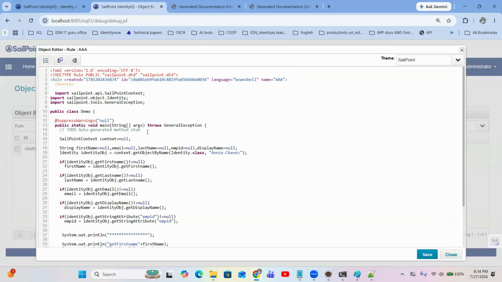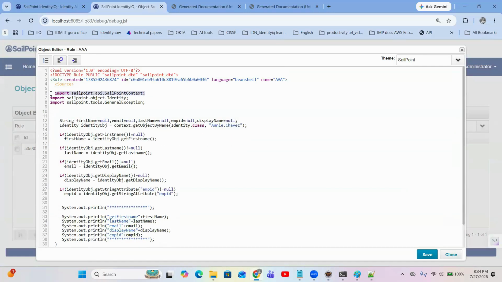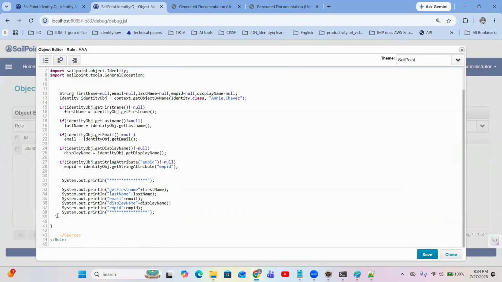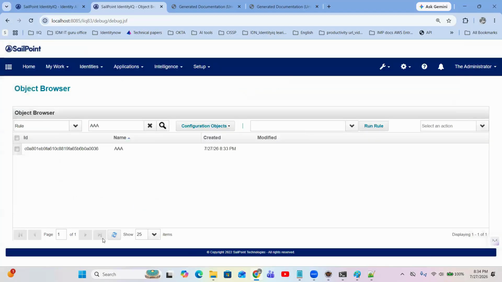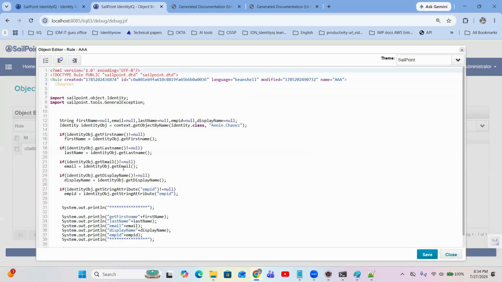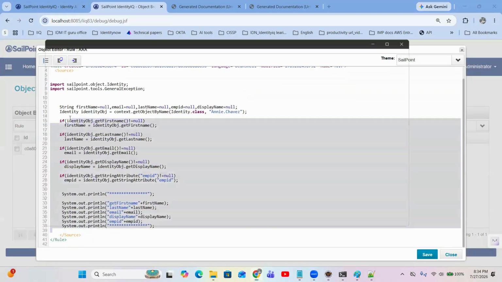So now I'm taking all these things out. I need not have all this code. I'm taking out the class, and the SailPoint context also should not be there. Starting here, I have taken out the above braces, so I should remove the bottom braces also. So I have taken out all of it. Now I am saving this, and if I open it, I can see my code.